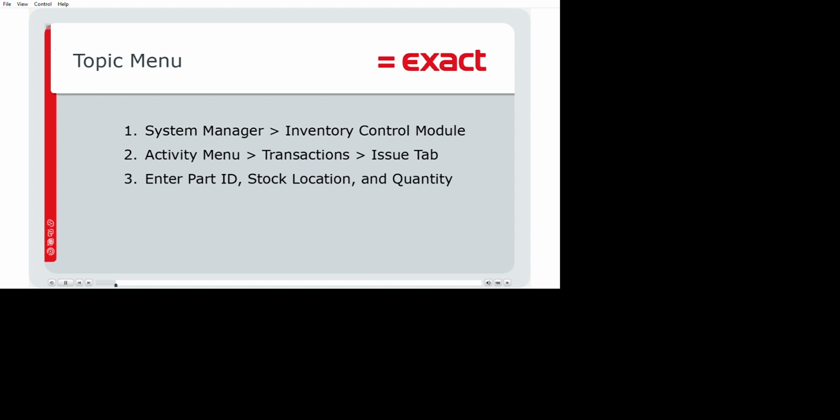We will follow these steps. From the System Manager, we will open the Inventory Control module. We'll go to the Activity menu, Transactions, and the Issue tab. Then we will enter the Part ID, stock location, and quantity.